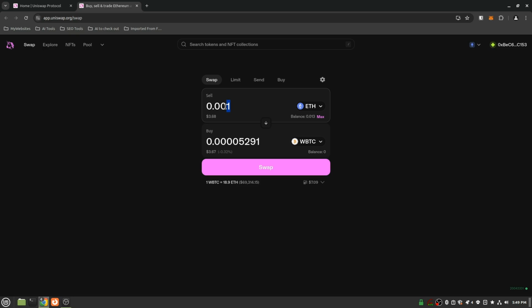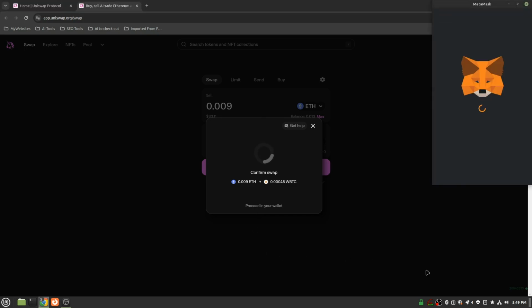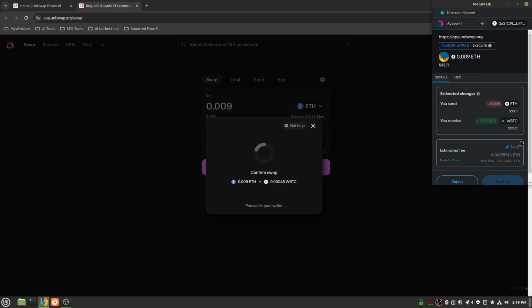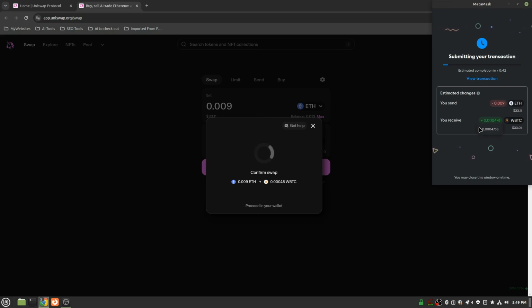That's probably too tiny. Let's do $33 worth of wrapped Bitcoin. So if we do that, we hit swap, and then you confirm the swap. And then, wait 1 second, it updates with the fee information. You'll have to pay these fees to actually swap the coins. As I said, all fees are paid with Ethereum. Click confirm, and it is submitting the transaction.